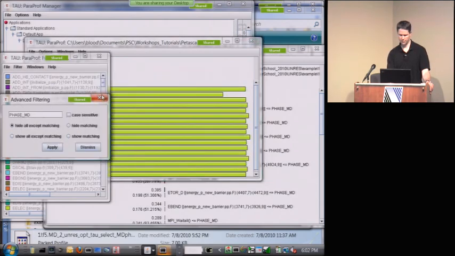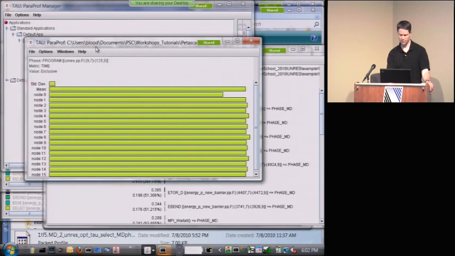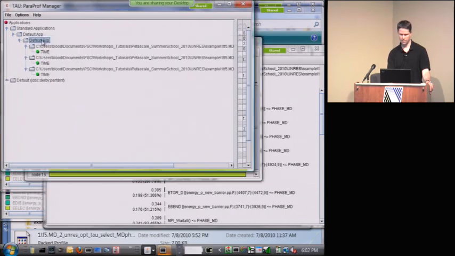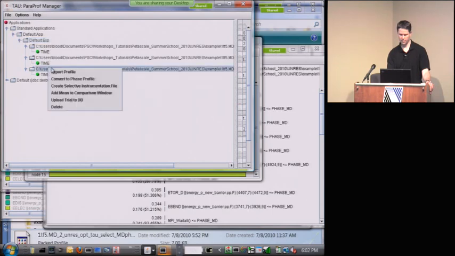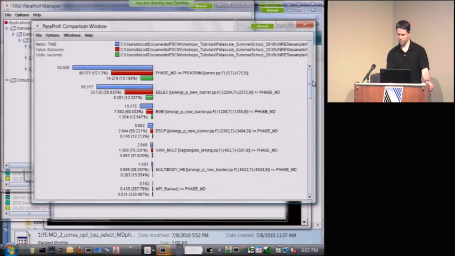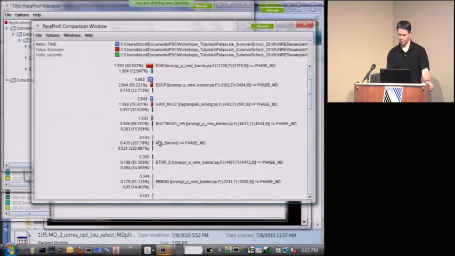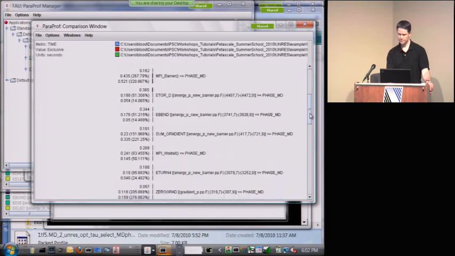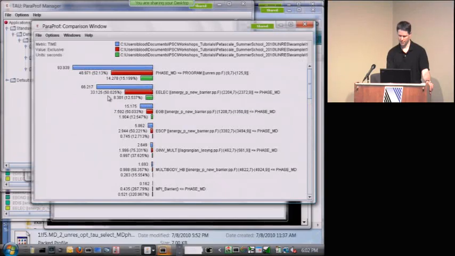so I filter out everything. So now you can kill these windows. Go to the ParaProf manager and right click on that trial and add that one to the mean comparison window. So now I've got 2 cores, 4 cores, and now 16 cores lined up. And you can see how each of these functions is scaling and contributing to the overall runtime. So any MPI calls that are called within that phase are there. And so these are just the major functions of interest there.